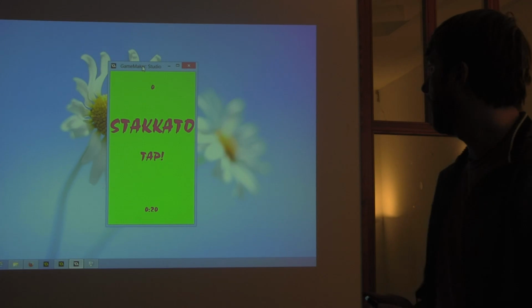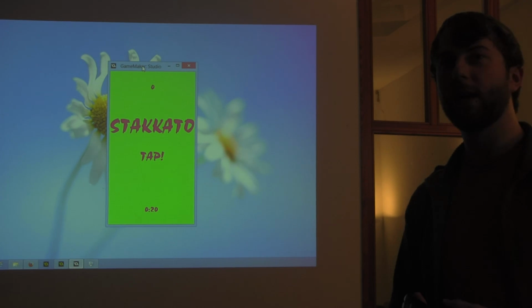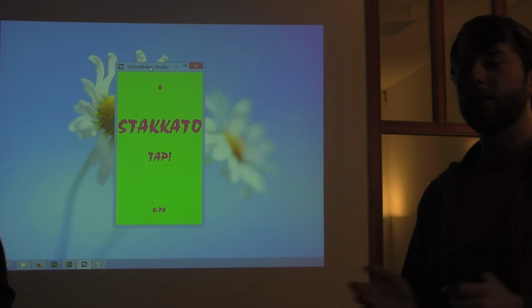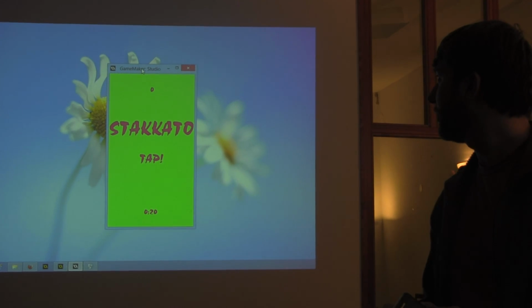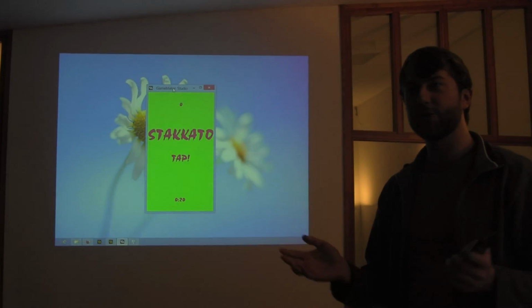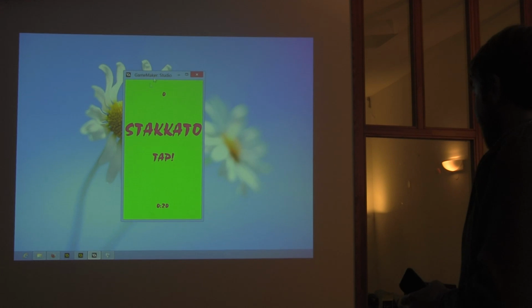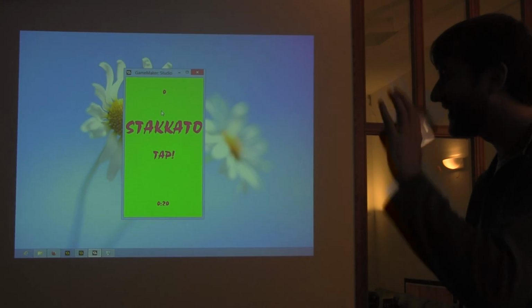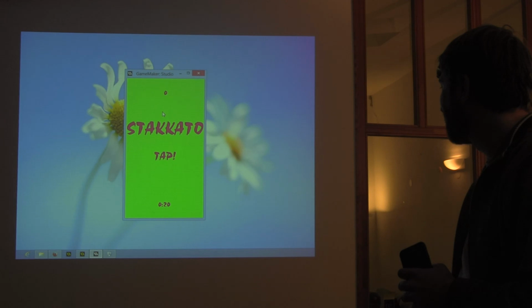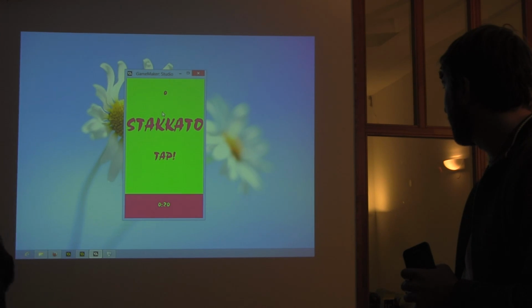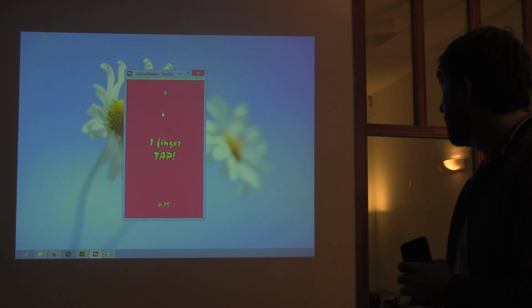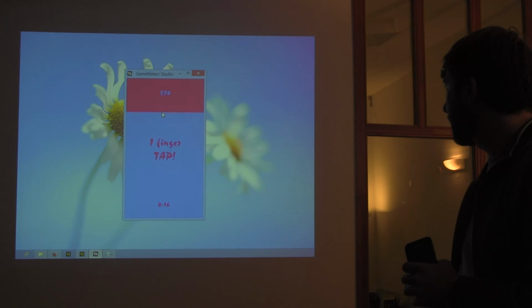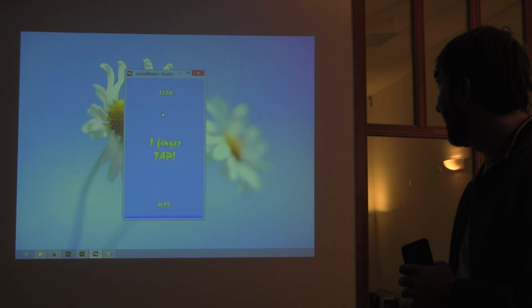Yeah, hello. I made a game called Stakkato. It's a game for Android or other mobile devices, and it's a very simple game. The only thing you have to do is tap on the touchscreen. To demonstrate to you, there's more to it, but not much more. So you're tapping on the screen, and then you see that the bar fills up. And when you get to the top of the screen, you get to the next level, and you also have a time, and you get points.